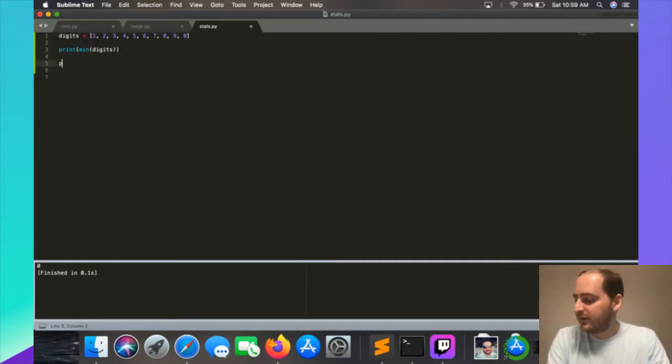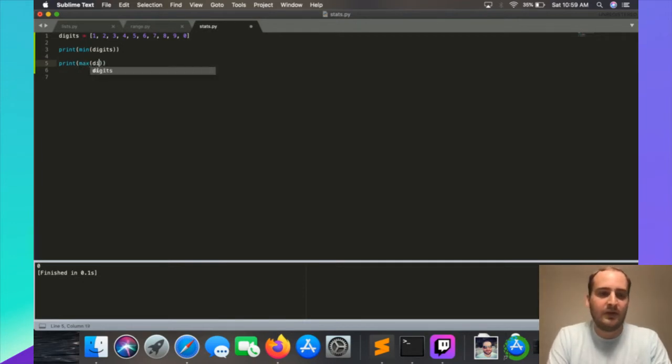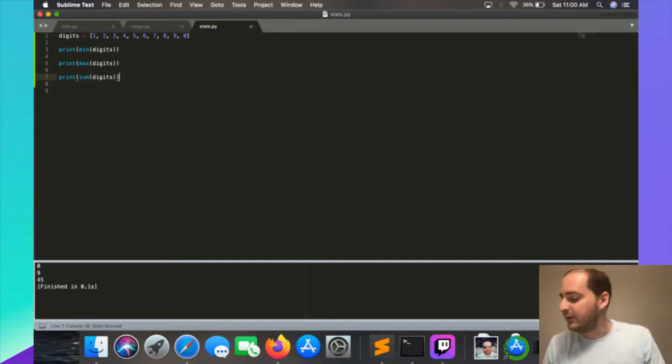So let's say you want to get the maximum of these digits, so you do the same thing, max digits, and now we get the maximum. And then finally, let's say you want to add all the numbers together. If you type sum and then digits, it'll get the summation of all the numbers, and you'll get 45. So if we continue on, there's some more things we can do on this.